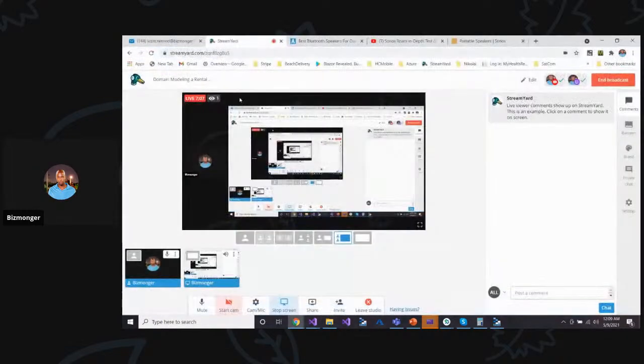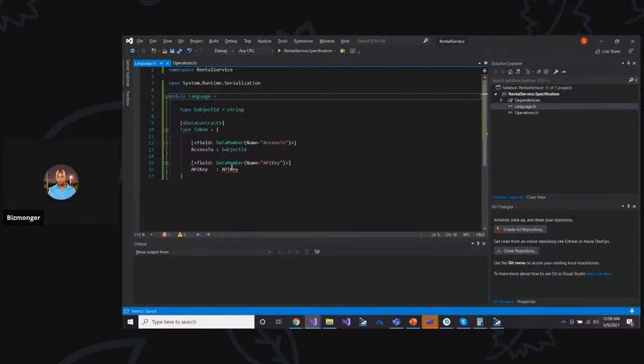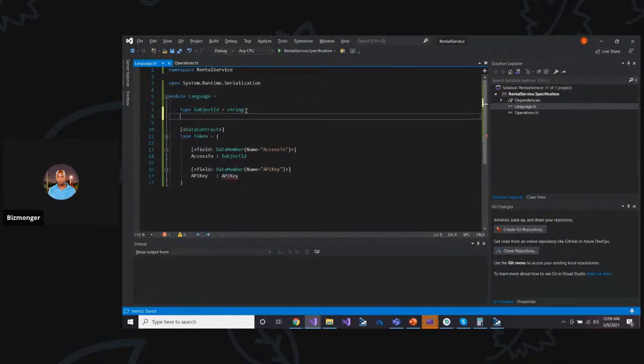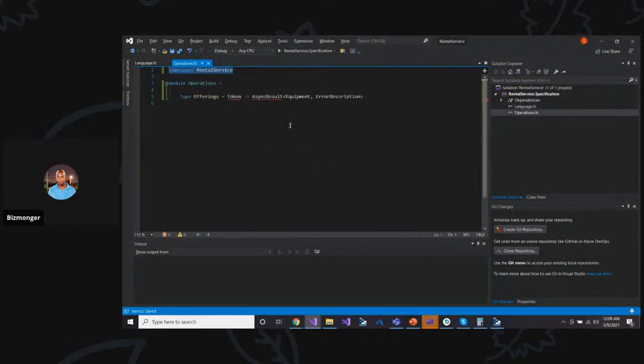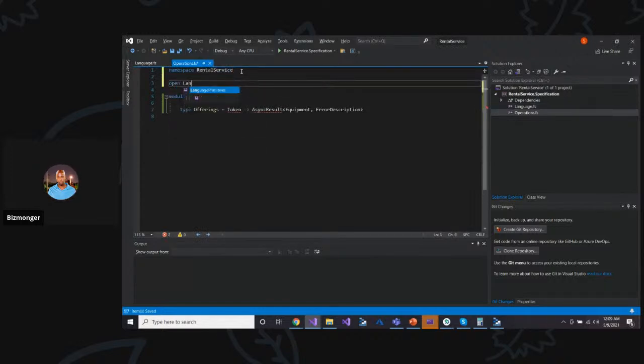And hey, I have someone viewing me. Okay. API keys, same thing, right? So you have type API key equals string, something like that. Okay. So we want to import language.